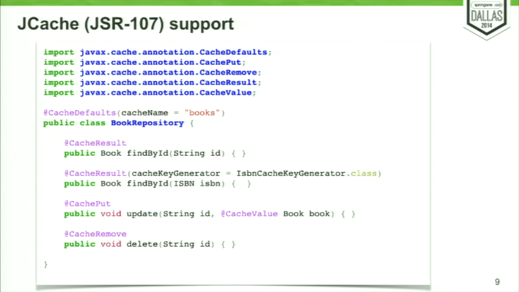Yeah, because it looks like you can't make the ISBN cache key generator here have some kind of configurable state, whereas in the Spring annotations you can. Is there a way to solve that? So the question is, we have that ISBN cache key generator .class here, right?